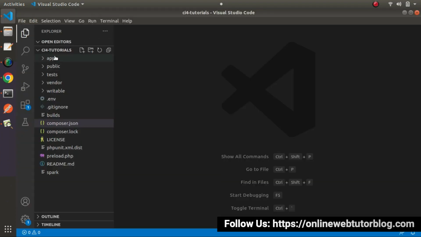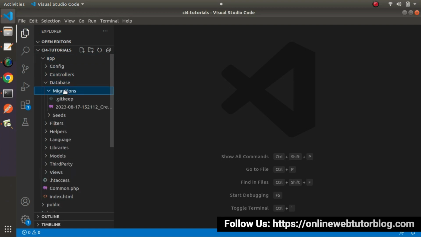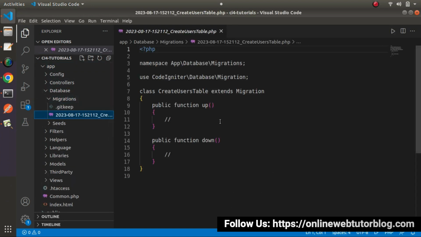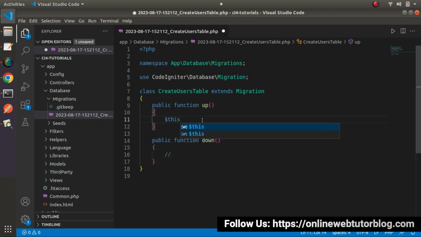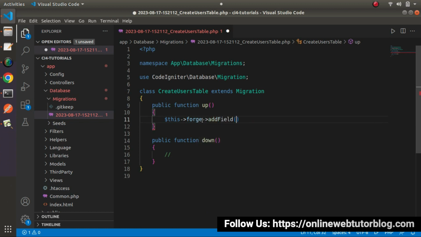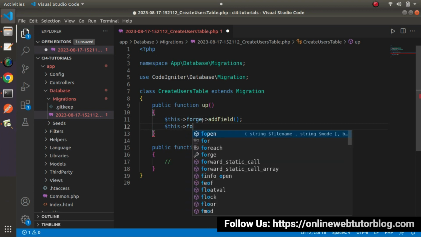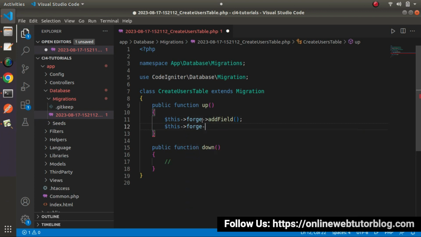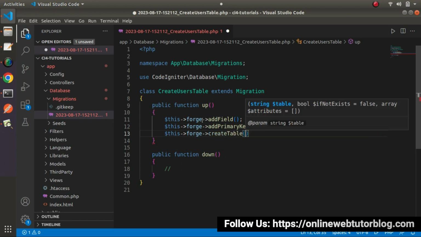Back to the project editor, go inside app, Database, Migrations, and here we have our first migration file. In this migration class we have two methods called up method and down method. To create a table structure, we'll use this up method. Here I will use the $this->forge instance. With this forge I will call the first method, add field, second method, this forge add primary key, and the third method, this forge create table.